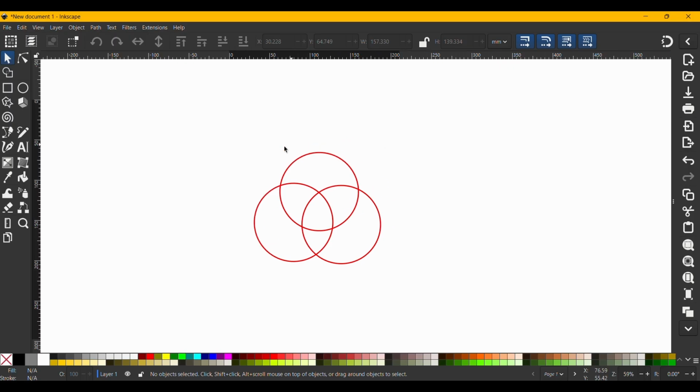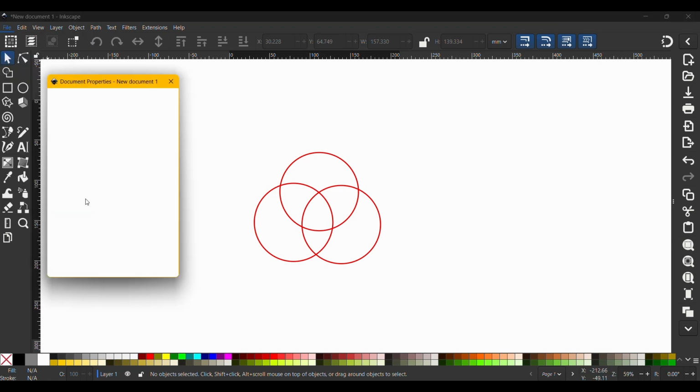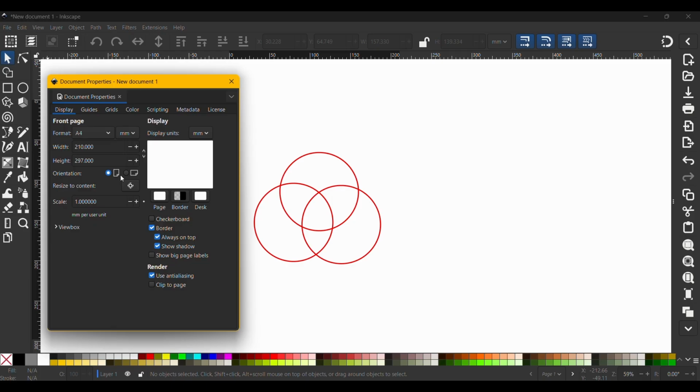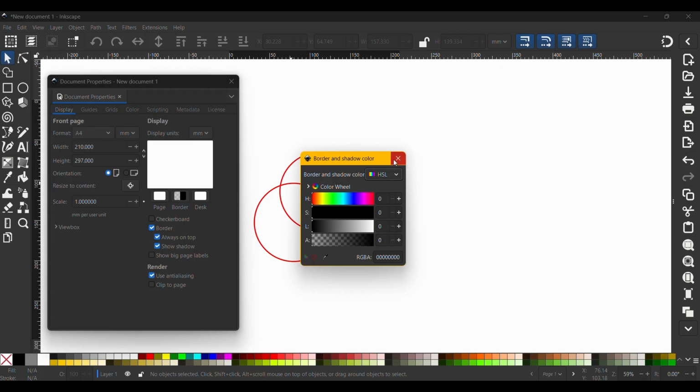Alright, let's get started. First, open Inkscape and create a new document or open the project you want to work on. Once your document is open, look at the top menu of Inkscape. What we need to access is the Document Properties panel. This panel controls many important settings for your canvas, including background color, page settings, and of course, the border around the canvas. To open it, go to the menu and open Document Properties.